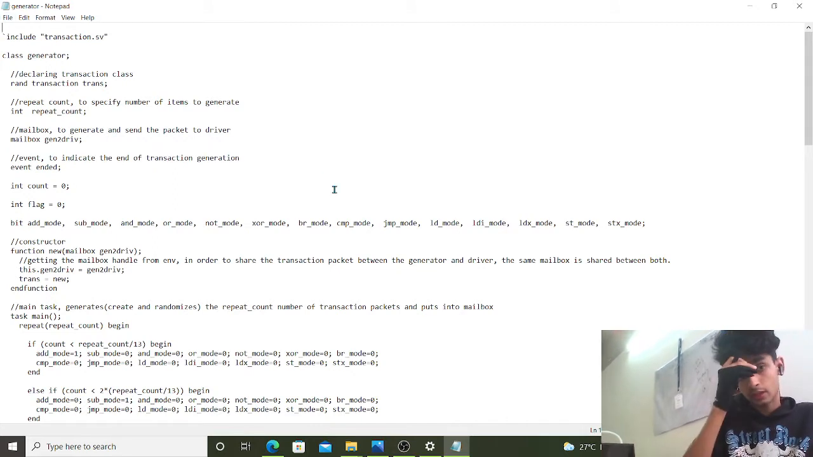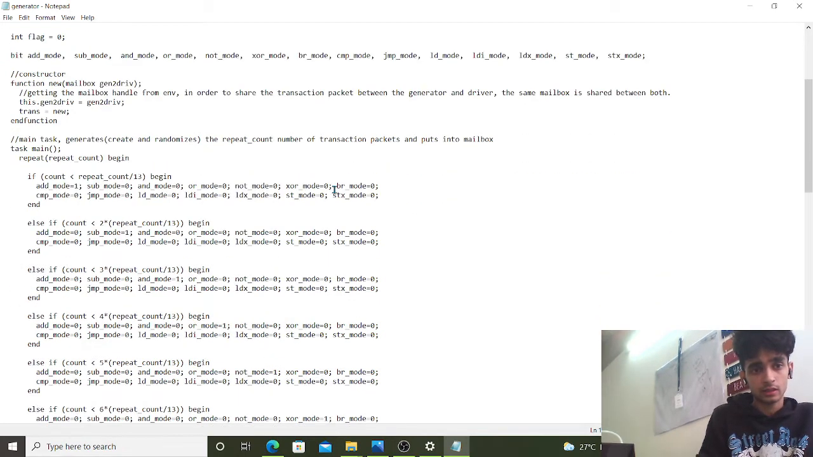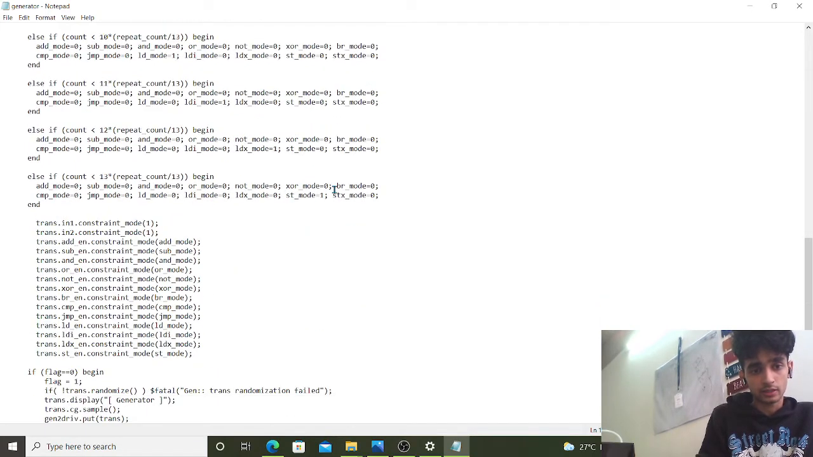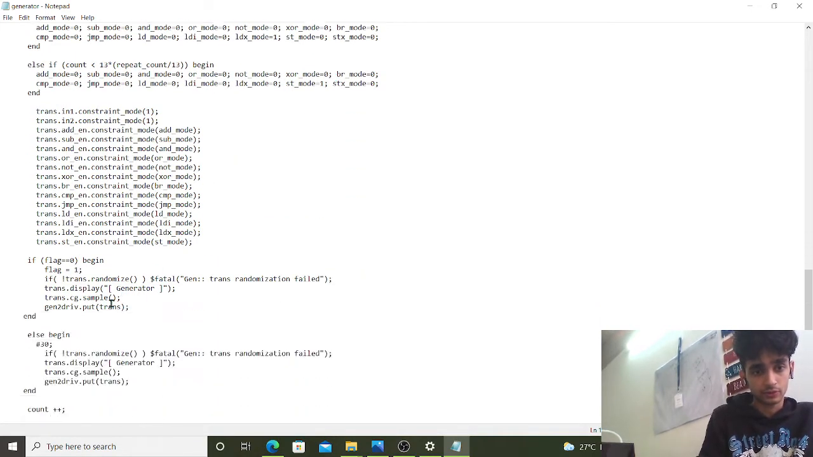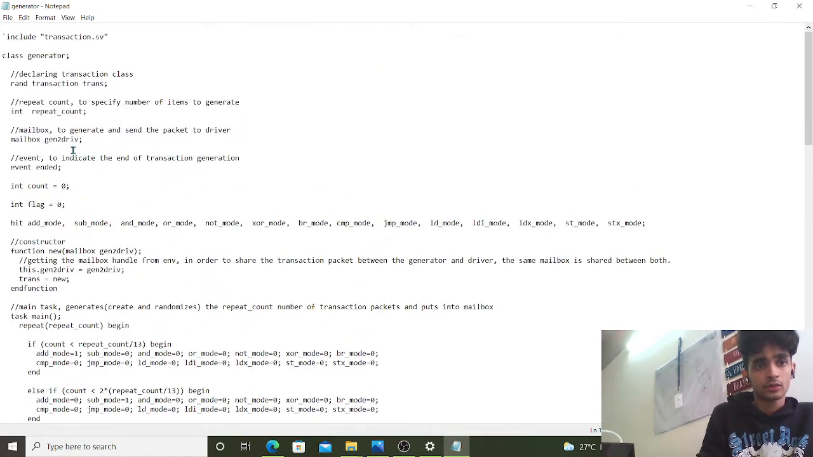Okay, so this is a class generator. The generator basically randomizes the input. Previously in the transaction class we just defined the data type as random, but here we are using the function dot randomize, or you can say the randomize function. Here it actually transforms the inputs to random values, right?